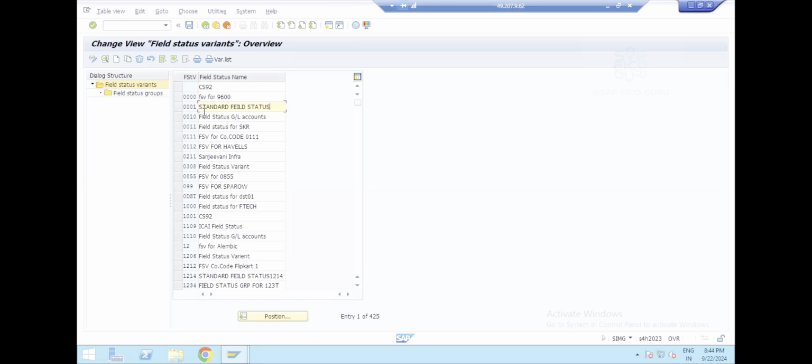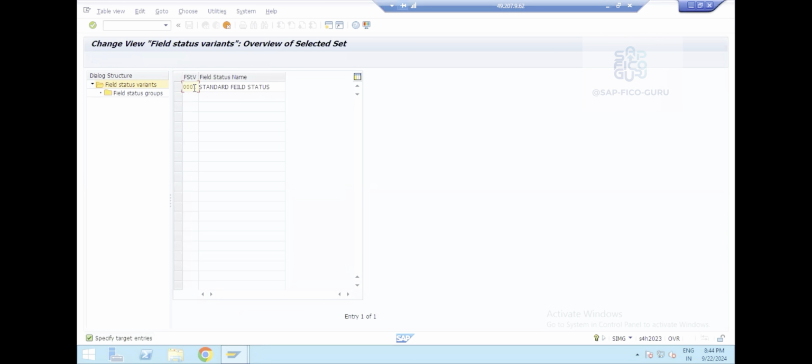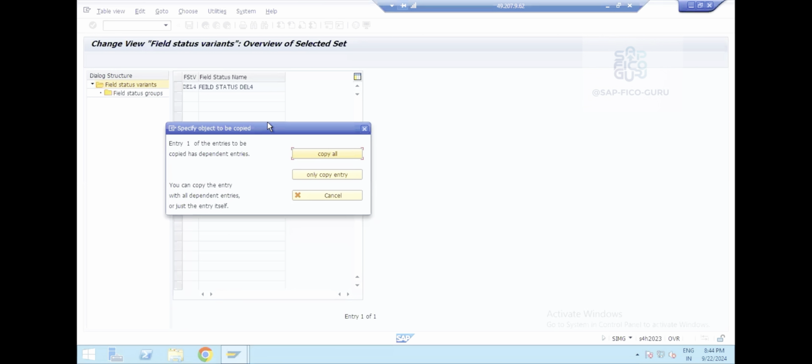So this is the default field status variant provided by SAP. You need to select this, then click on copy and rename it with your code, that is DL4, and here you can define the description for the field status variant for your company code DL4. Press enter. Here the system will ask whether you want to copy all. If you select copy all, then all the field status groups and the properties for the respective field status groups will be copied. Or if you select only copy entry, then only this part will be copied.